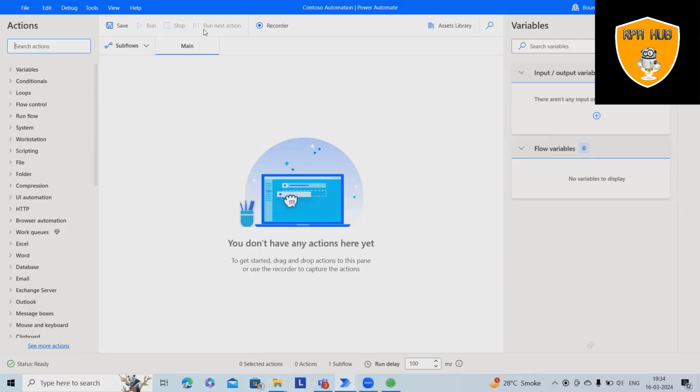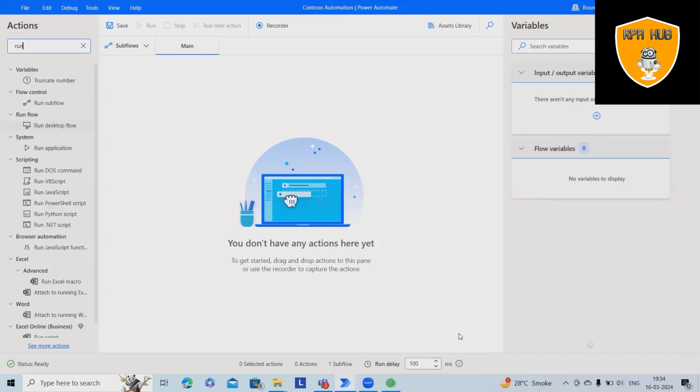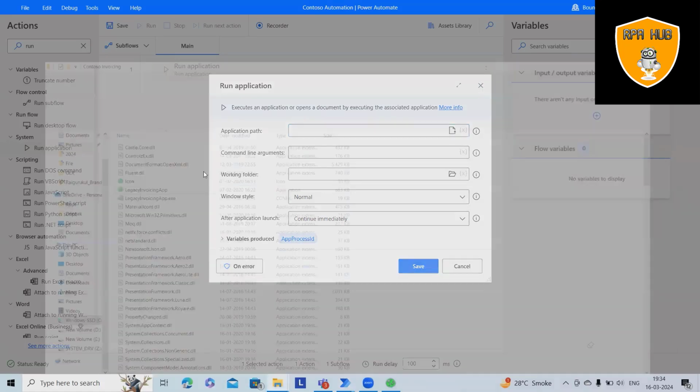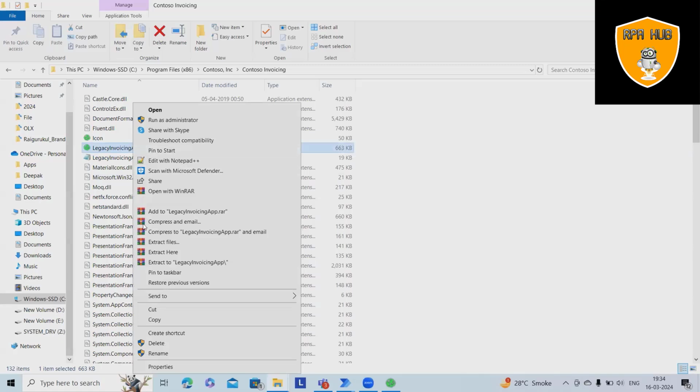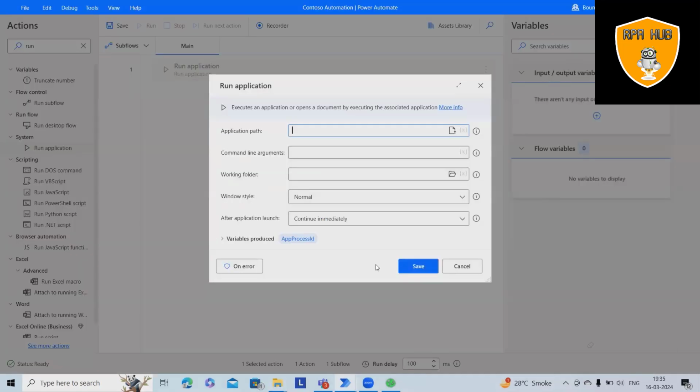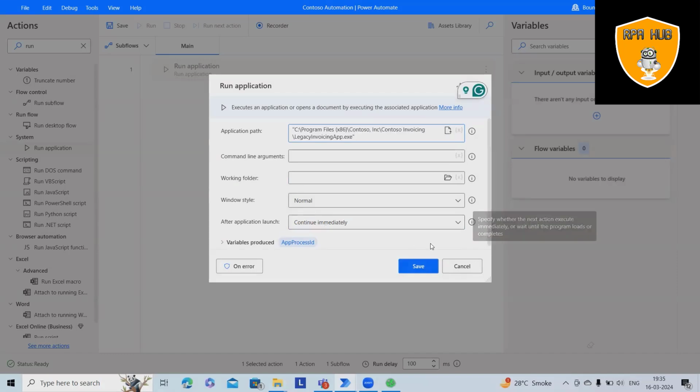To start with this, here first we'll create one flow where we're going to launch Contoso applications. So for launching this applications, we'll just write run, and here you can see run applications. This will open a prompt where you have to provide the complete application path. For that, we need to navigate it to the installation path. Here, press Ctrl Shift and right click where you will get copy as a path. This will copy complete path of the applications and paste it here.